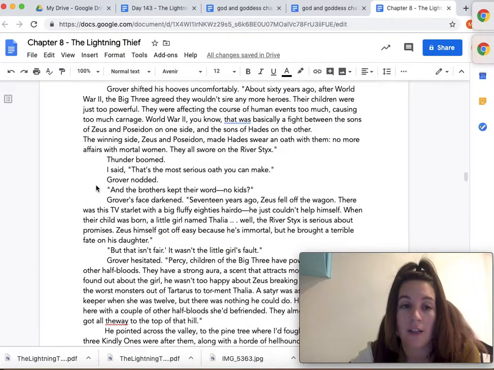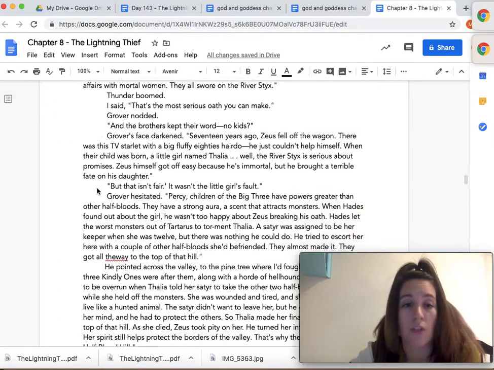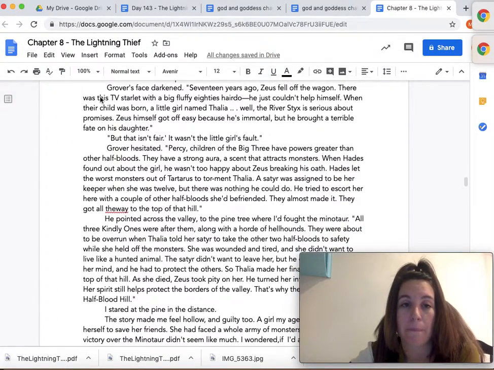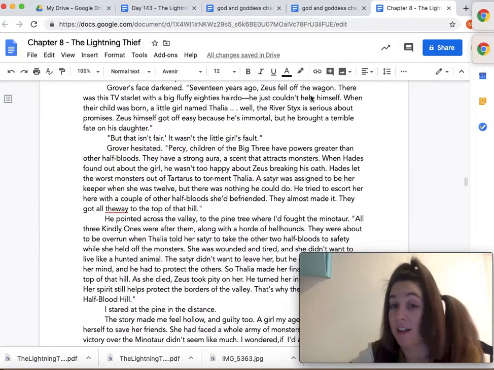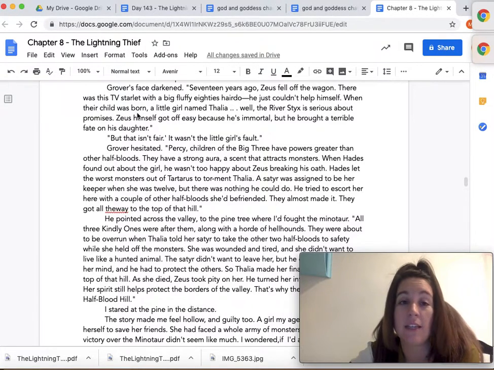Grover nodded. "And the brothers kept their oath?" "Or their word? Or no kids?" Grover's face darkened. "17 years ago, Zeus fell off the wagon. There was this TV starlet with a big fluffy 80s hairdo. He just couldn't help himself. When their child was born, a little girl named Thalia, well, the River Styx is so serious about promises. Zeus himself got off easy because he's immortal, but he brought a terrible fate on his daughter." "But that isn't fair. It wasn't the girl's fault."